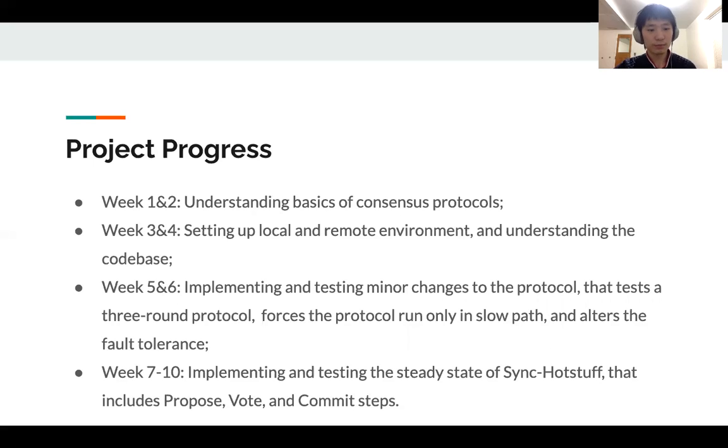more efficiently. In weeks 3 and 4, we set up the local and remote environment and started reading through the code base to understand the current SBFT implementation. We also met with the VMware programmers so that they could help us address some of our concerns and questions.